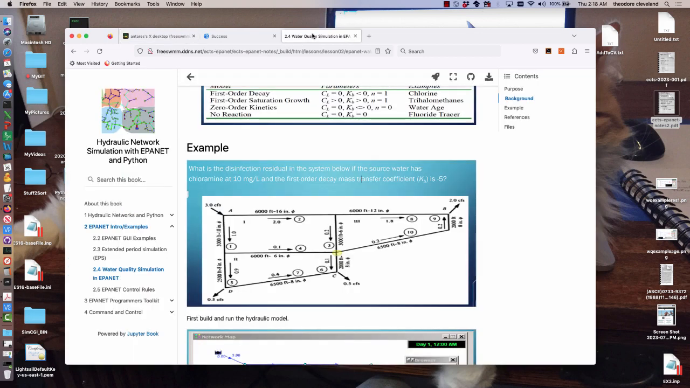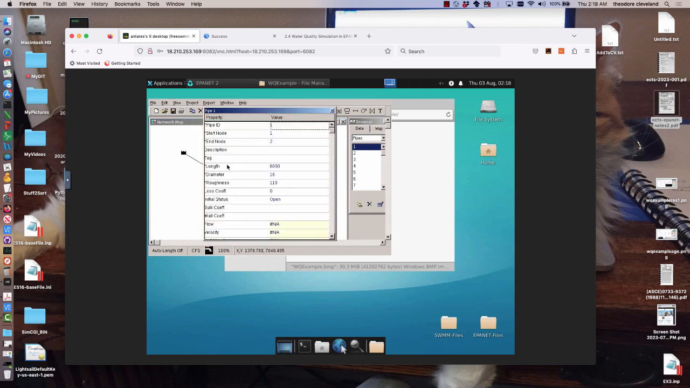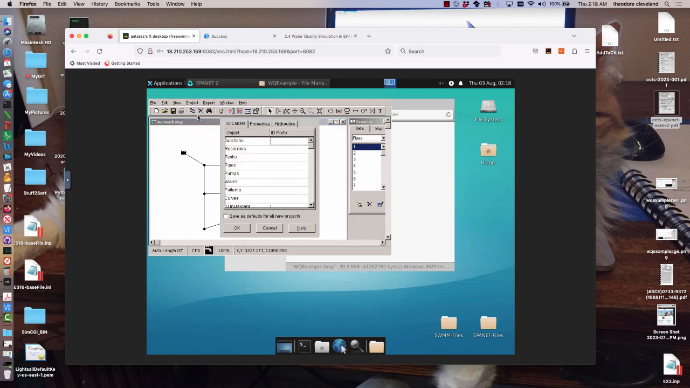Let's go look at what we're trying to simulate. So this first pipe up here, going from point A to this point, is 6,000 feet, 16 inches. Let's go be sure that that's how it's represented in the computer program. 6,000 feet, 16 inches. It says the roughness is 110. So what that would mean is the hydraulic method is going to be Hazen-Williams. Sure enough, it is. That's a different loss model than we've been using.